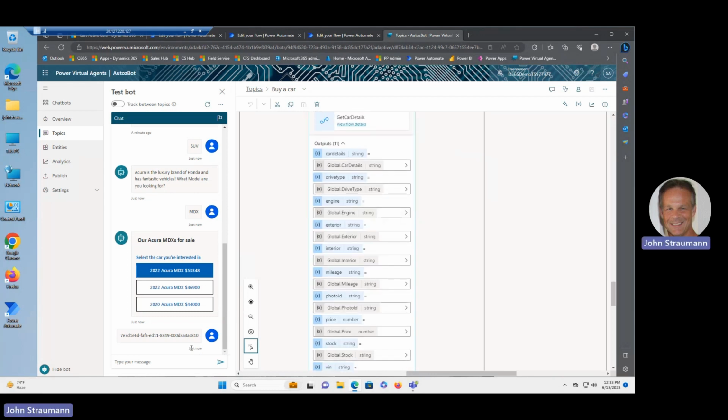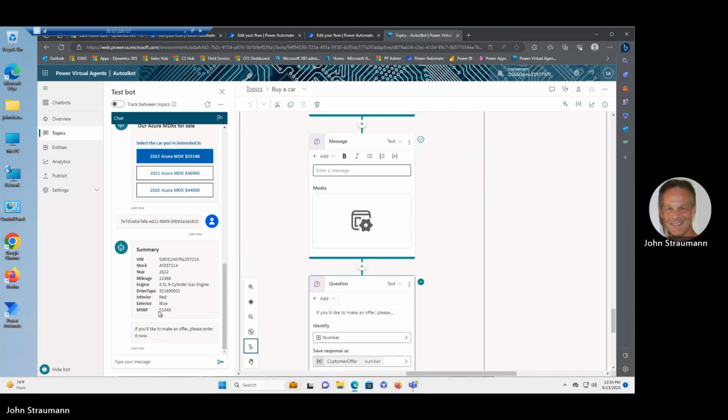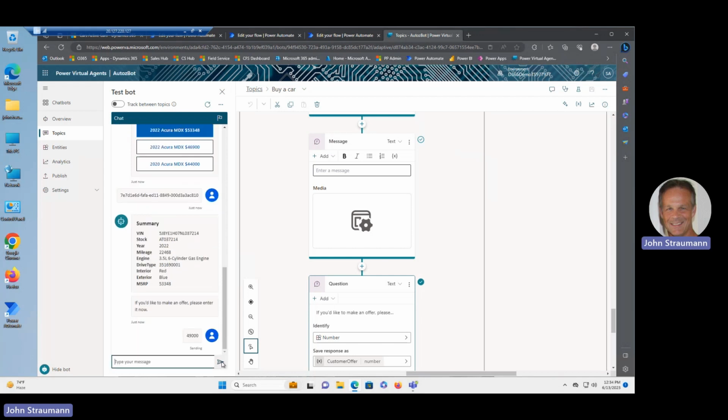The information is transmitted to Power Automate once again, and all of the summary information for that car will be returned. Okay, so there's the VIN, the stock number. It gives me the mileage, the engine, the interior color, the exterior color, and the MSRP of $53,348. Now, here's where we get into the negotiation. It says, if you'd like to make an offer, please enter it now. So let's say at $53,348, I think $49,000 is a reasonable offer. I type 49,000 and click go.